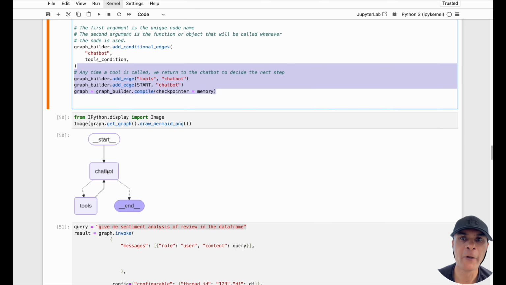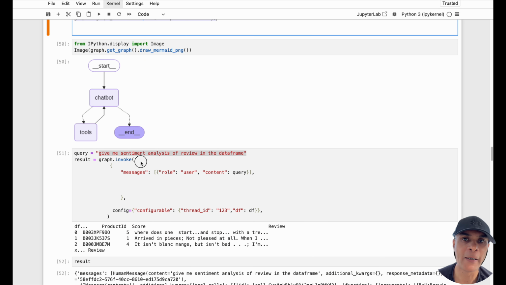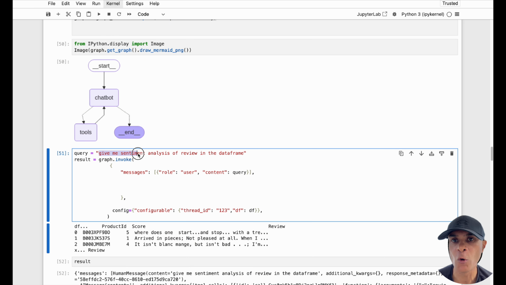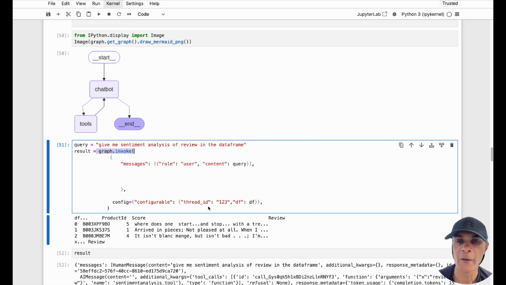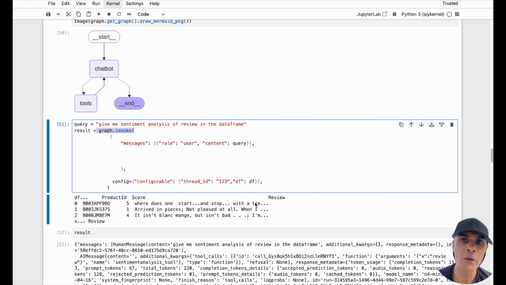Now let us write our user query, such as give me the sentiment analysis of the review column in the data frame. We can invoke the graph to execute the agent by passing the user query as a message as well as the data frame as a runnable configuration. The output of the agent execution is going to be stored in a result variable.